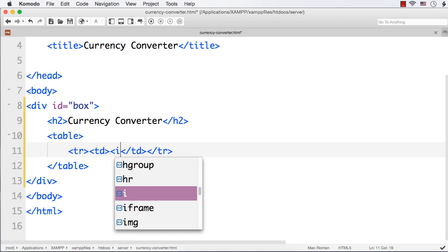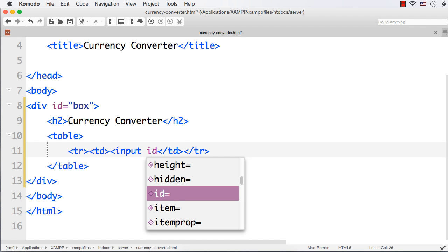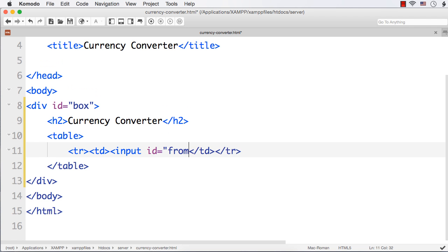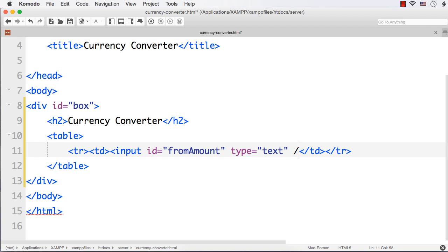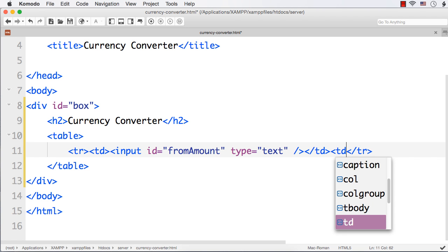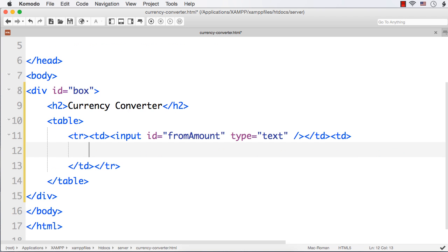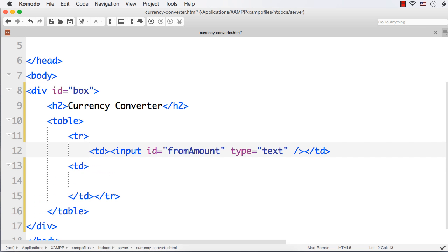So first I'm going to add an input element with ID from amount, where we are going to enter the amount we want to convert, and type equals text. This is the first element. Then I also need to have a drop down. Okay, so let me add another TD and let me enter into the next line. This is just to see the items clearly.